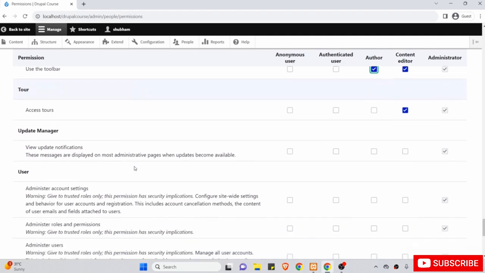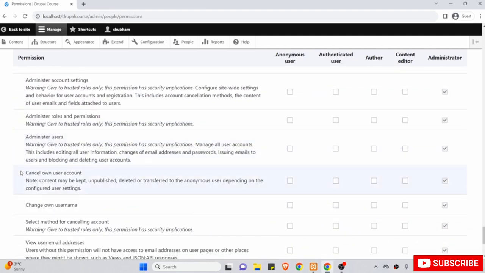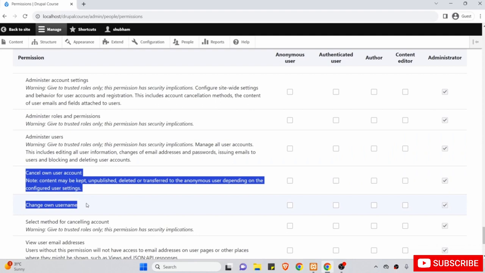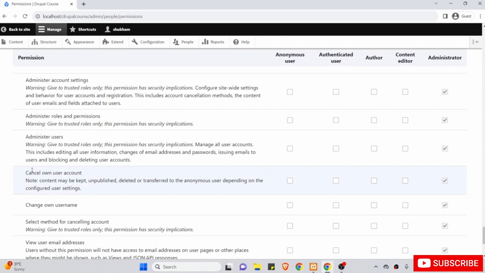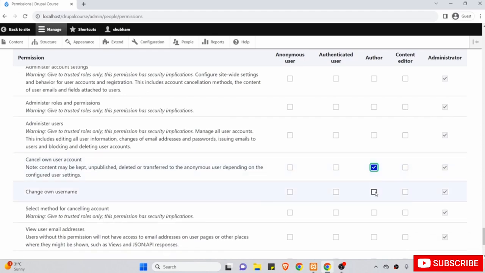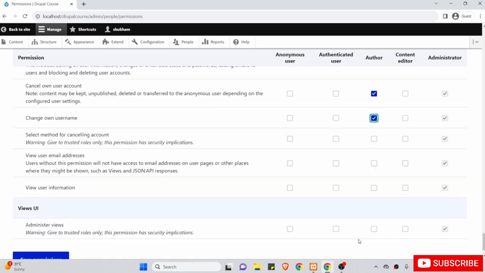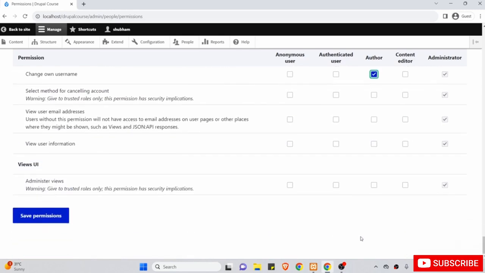After that I will scroll down and go to this user section, and here I will assign them these two permissions. I want them to be able to change their own username, and I want them to be able to cancel their own account. So I will click on this checkbox because my author should be able to cancel their own user account without my permission. They should have that kind of permission at least, and then I will allow them to change their own username. So I will click on this checkbox, and then I will scroll down, and I will not assign any more permission to this author role.